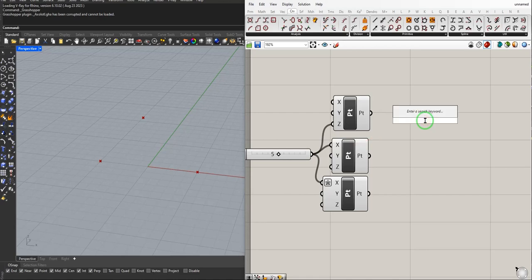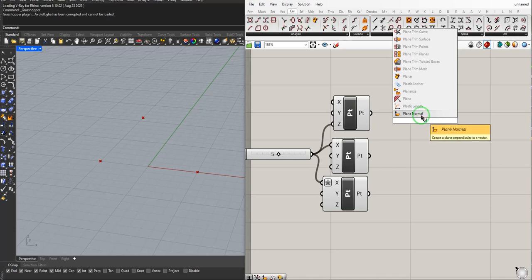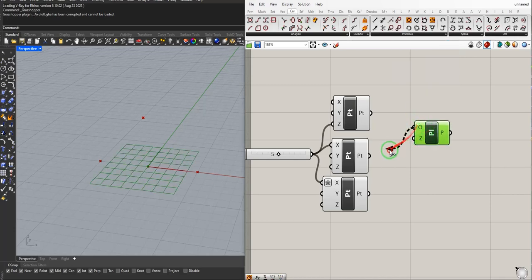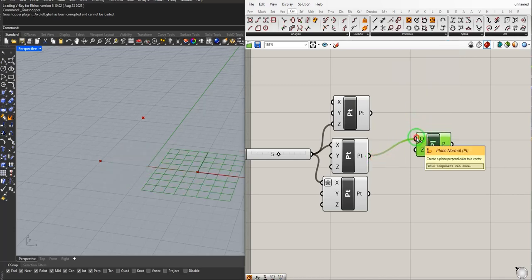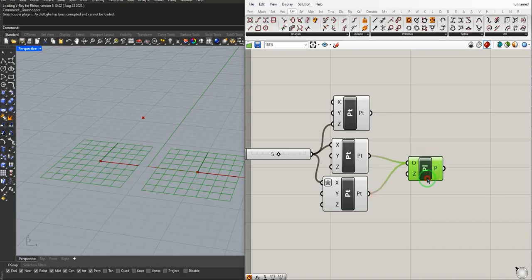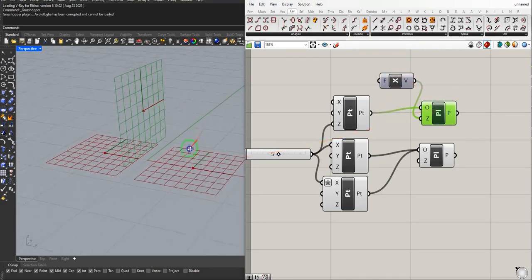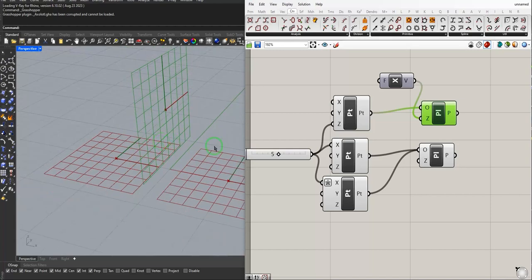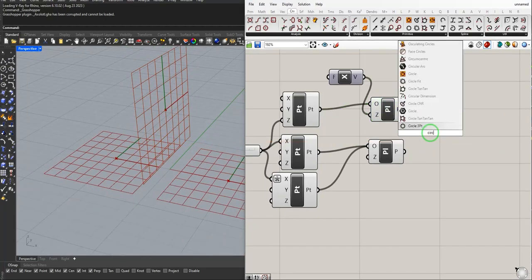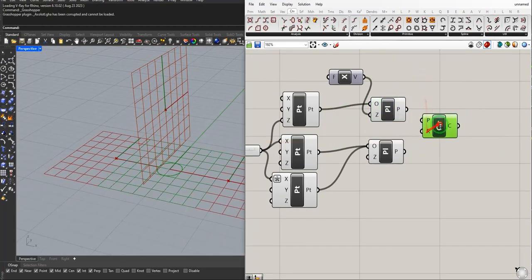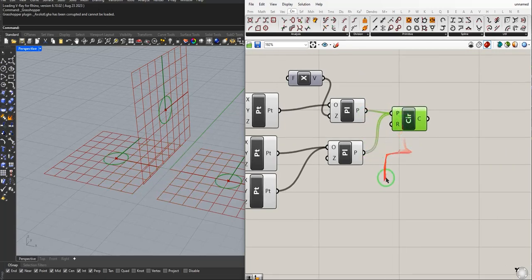And after this, we have to create a plane for each point because we want to create circles based on these planes. So 2 planes with Z direction and 1 plane with X direction, like this. Now we have to create circles based on each plane, and here we have the circles.